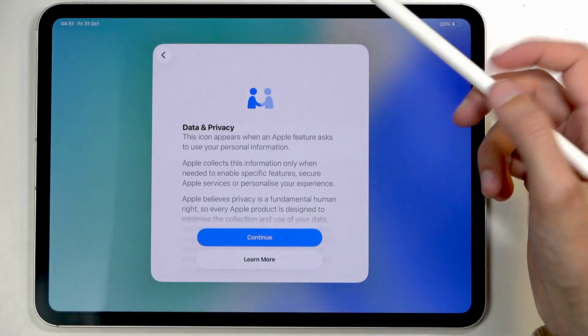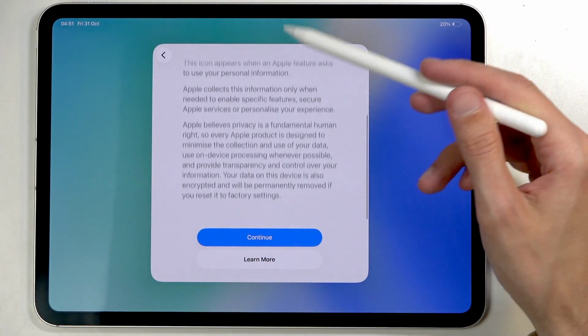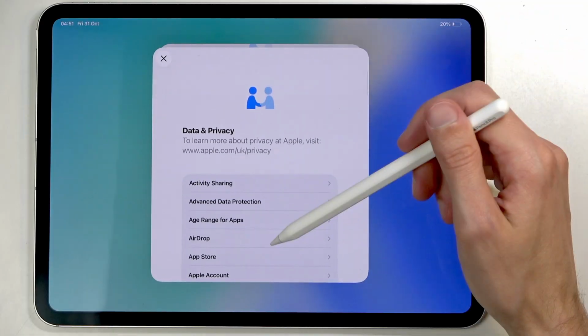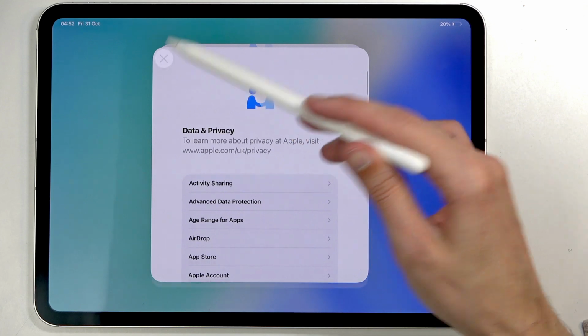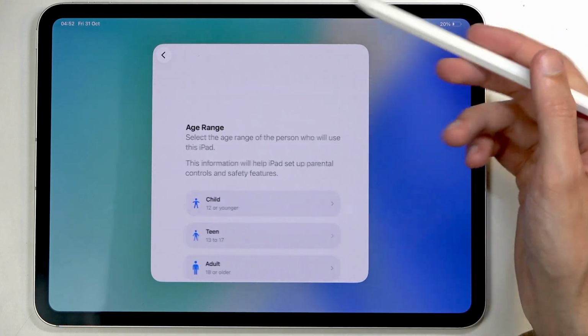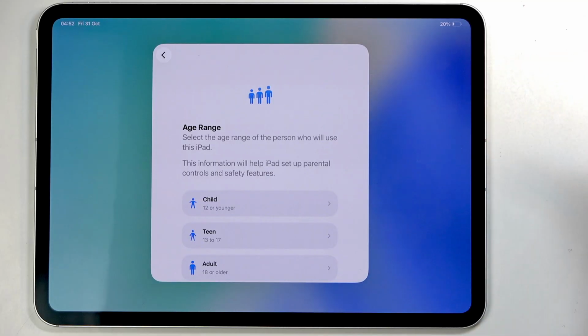Next we have data and privacy, so you can read this exactly. You can also tap on learn more to see the extensive information for this. I'm just gonna select continue without reading a single word like I always do.